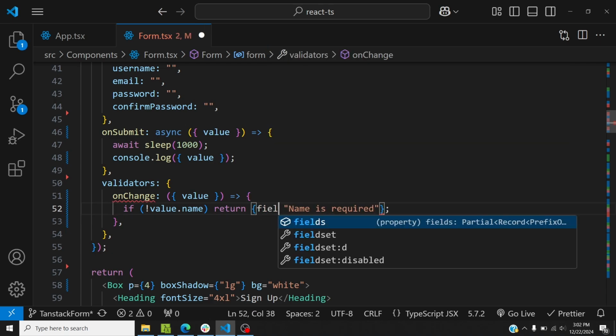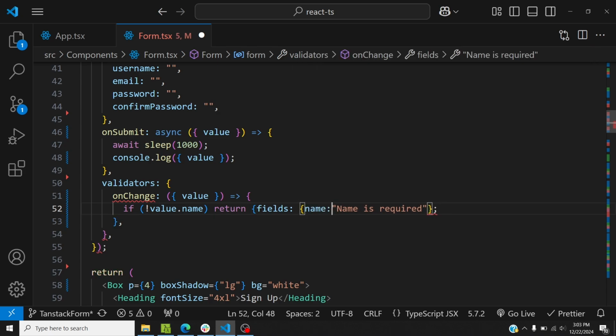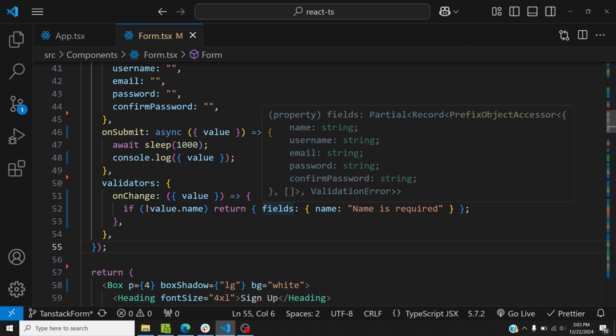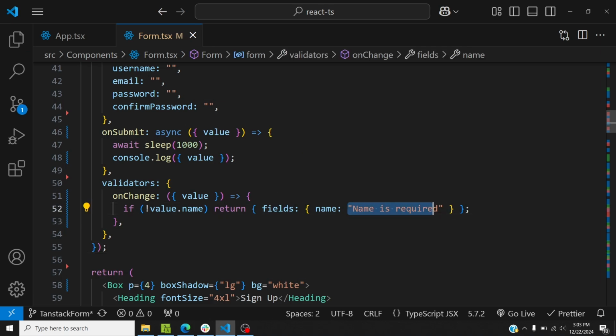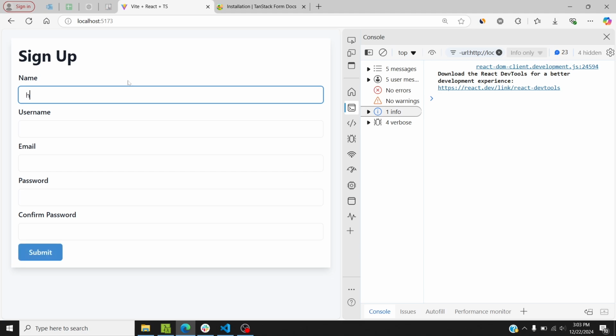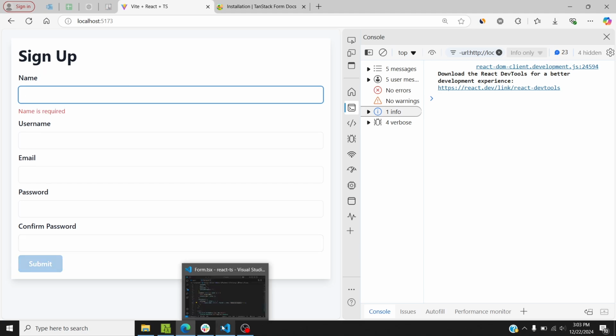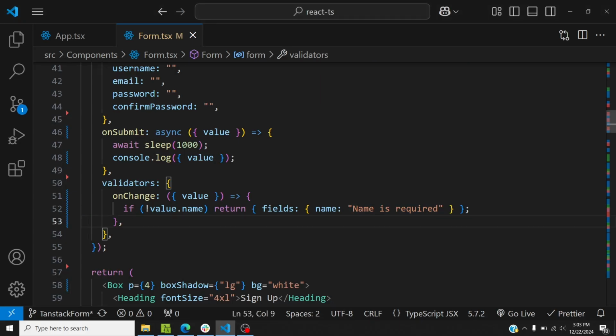So fields, name, so you can return an object like that. So you are saying that this error should be shown in the name field. Now if I type something and I remove it, you can see the error. But basically this place is mostly for form related errors. Maybe you want to check, whenever the email field blurs, if the email is already registered or not, and based on that you want to show a pop-up or something. So basically this place is for that. But if you don't want to do that and want to show field level errors here, then you can also do that.